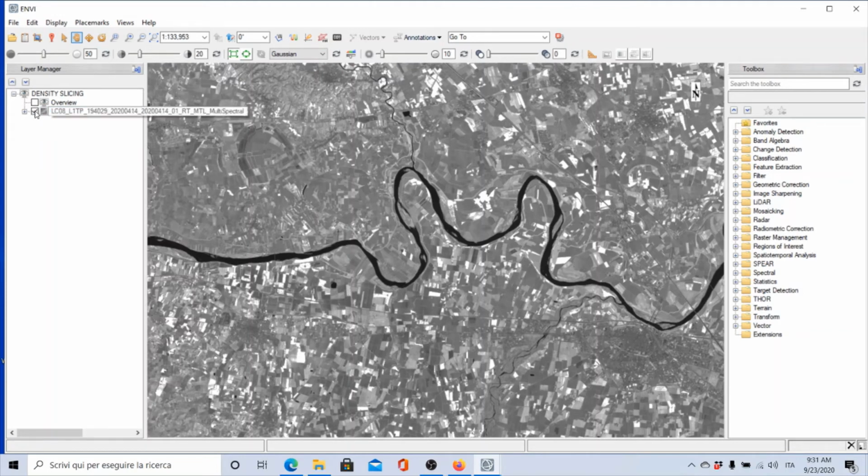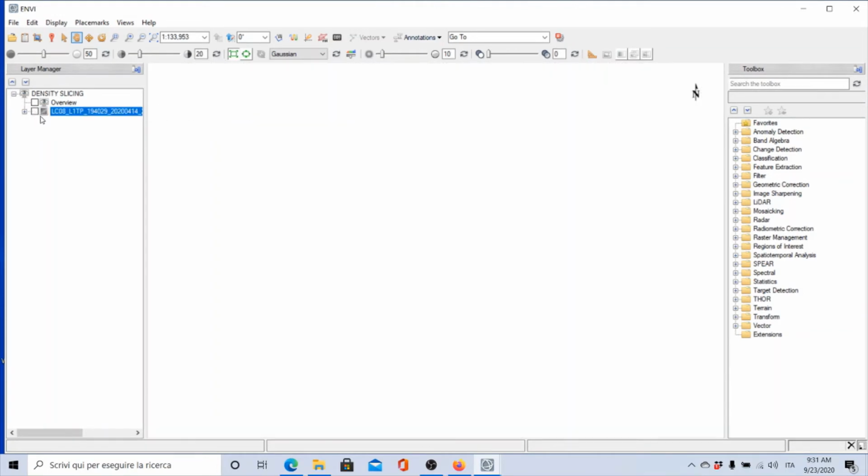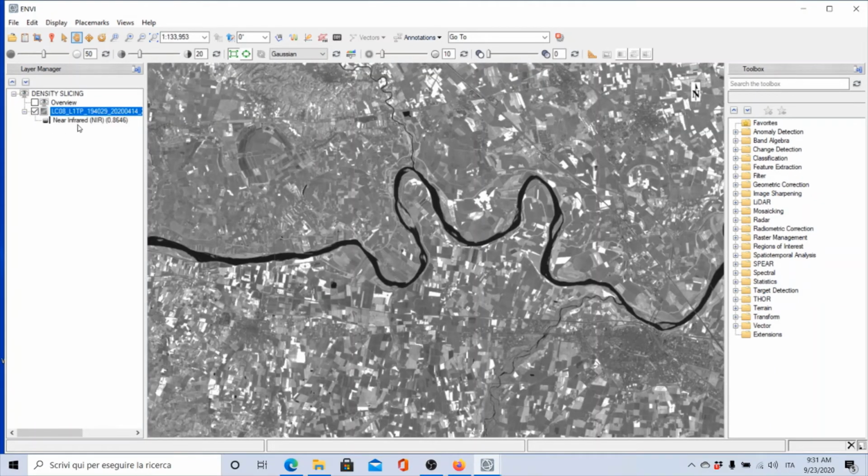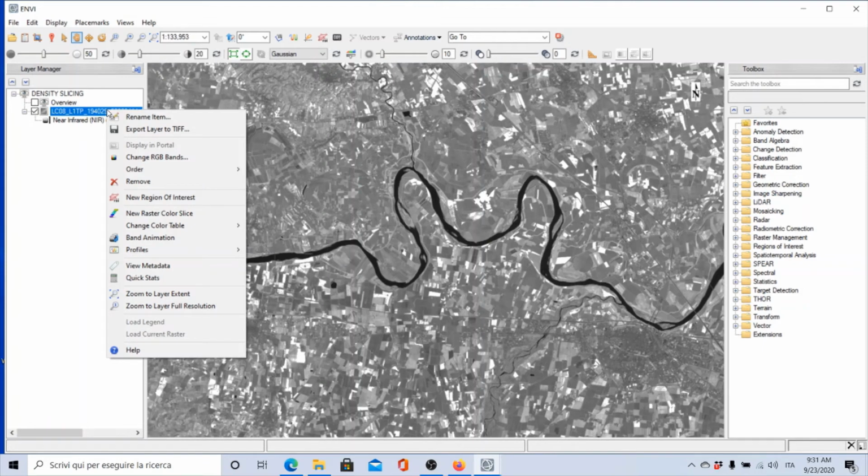All right, so if we go here, we are exploding, I'm sorry, we are zooming into this thing here. You see, we have only the near infrared. So in this case, if we are right clicking with the mouse on this particular image, apart from the fact that, of course, I can also rename the file here.